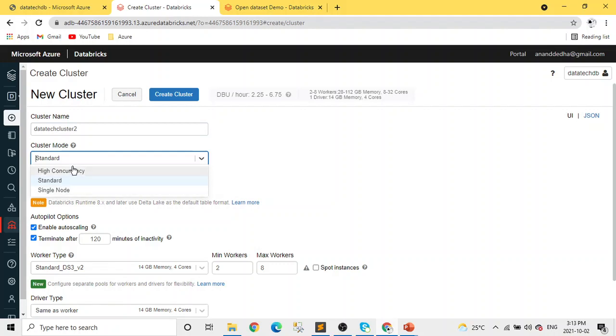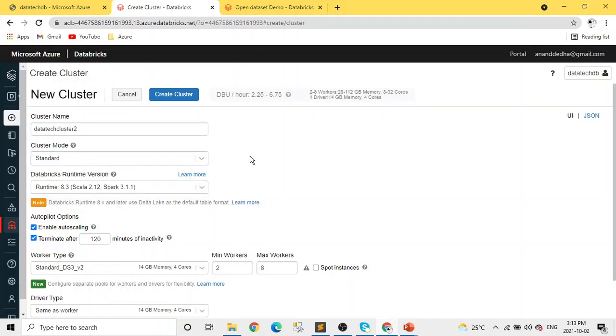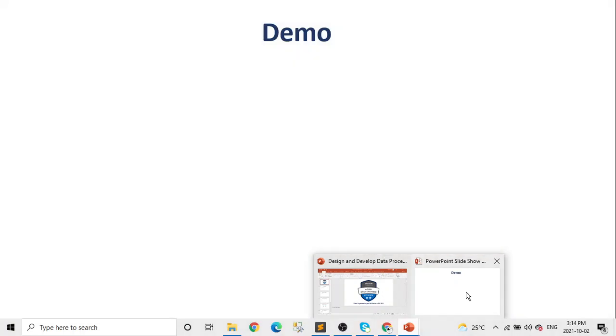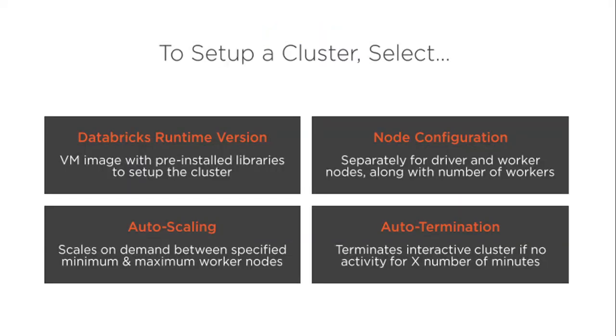And these are the modes we discussed previously: high concurrency, standard, or single. High concurrency is for situations where multiple people are concurrently using the cluster. Standard we talked about, and single node is where there will be no worker, only the driver node. And if you remember, on my second last slide, I mentioned there were four main things to set up a cluster.